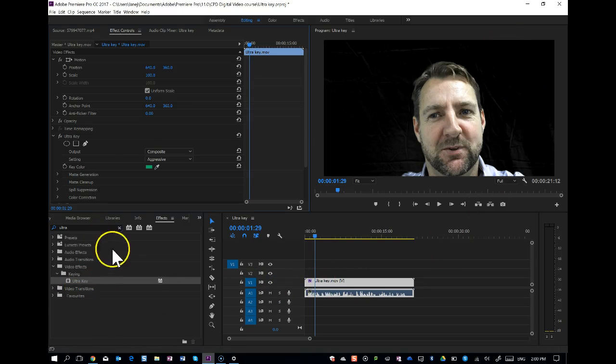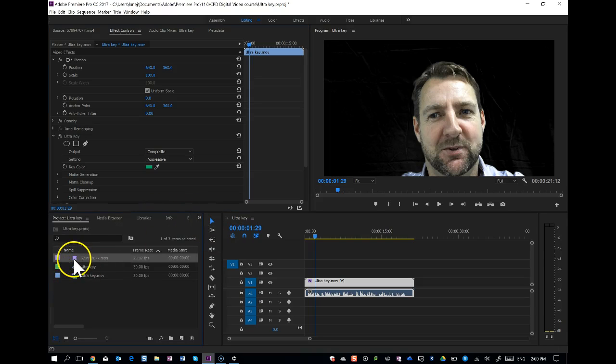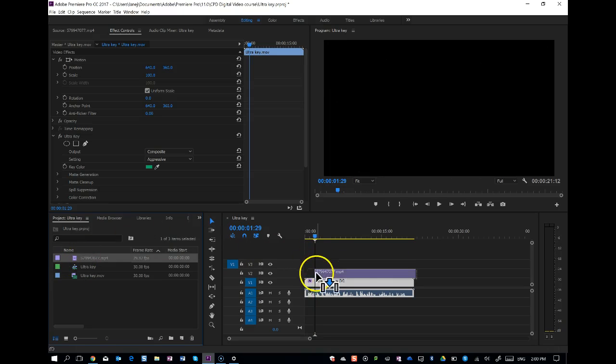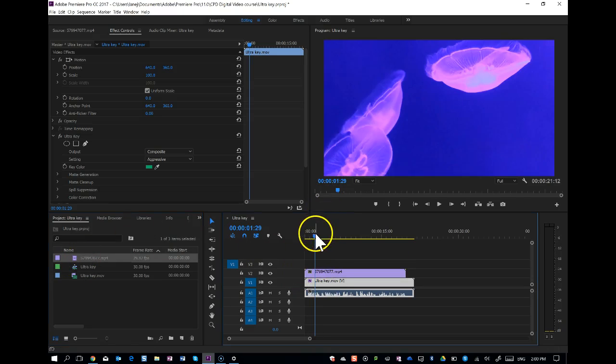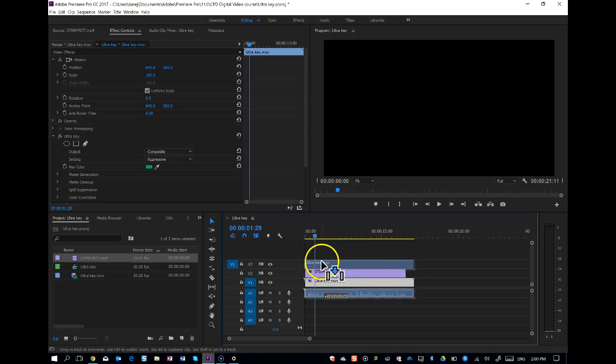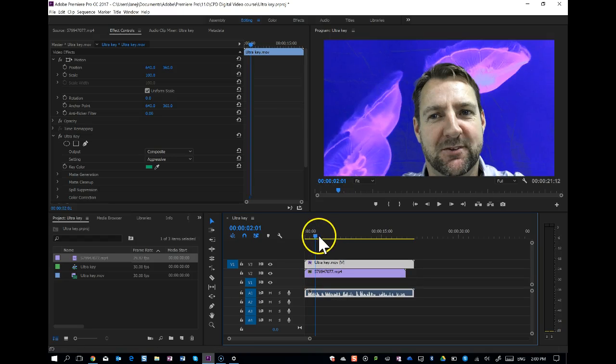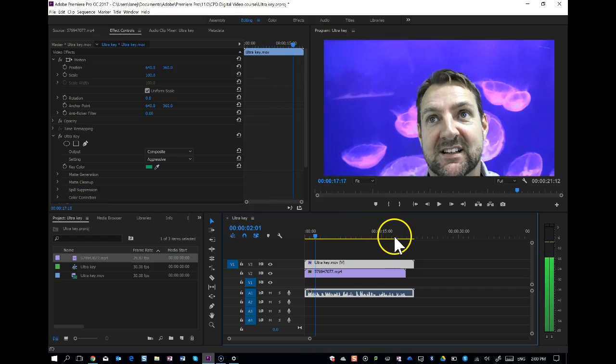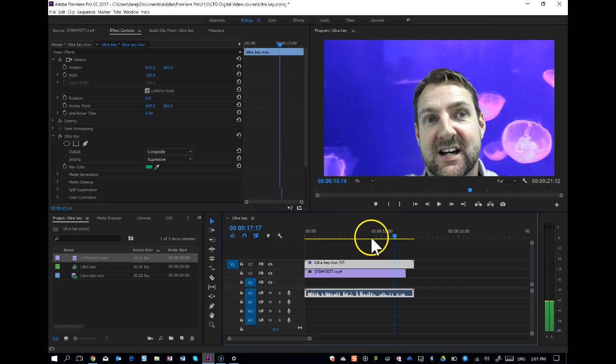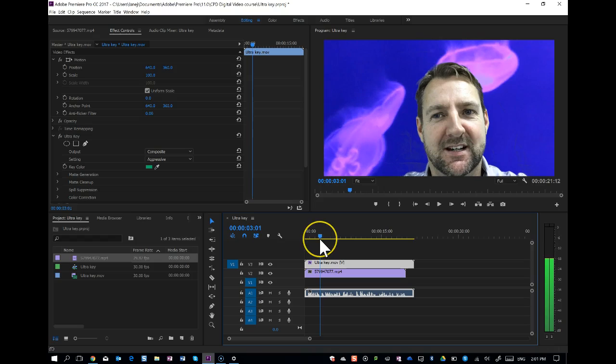So now I'm going to grab my other track. So we're going to go back to our project tab, and here's our jellyfish. Drag and drop the jellyfish in. Now you'll see that the jellyfish have completely covered me, and that's because I've got my track order wrong. So let's simply drag and drop me above the jellyfish, and there we are, instant aquarium. And that's how simple it is to do the Ultra Key effect.